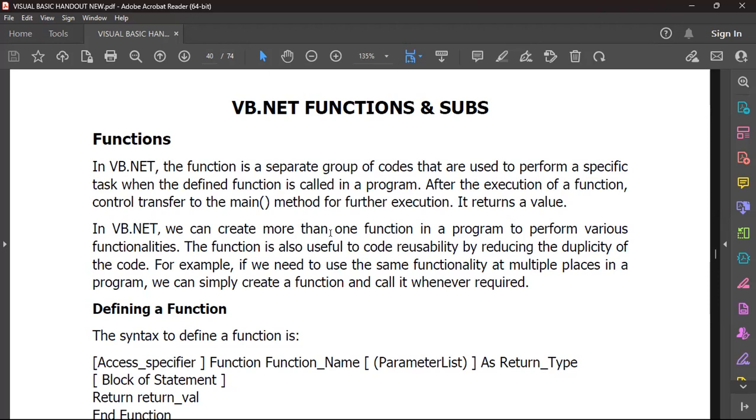Now we said procedures in VB are divided into two. We have the sub and then we have the function. Functions are just like subs, or we can say subs are just like functions. The only difference is that functions have a return value, but subs do not have a return value.